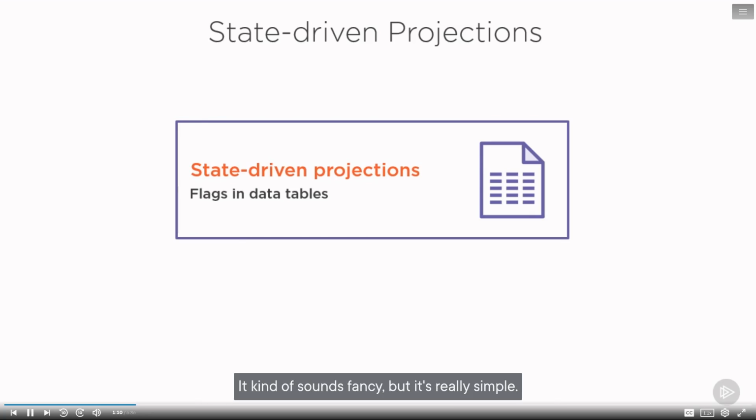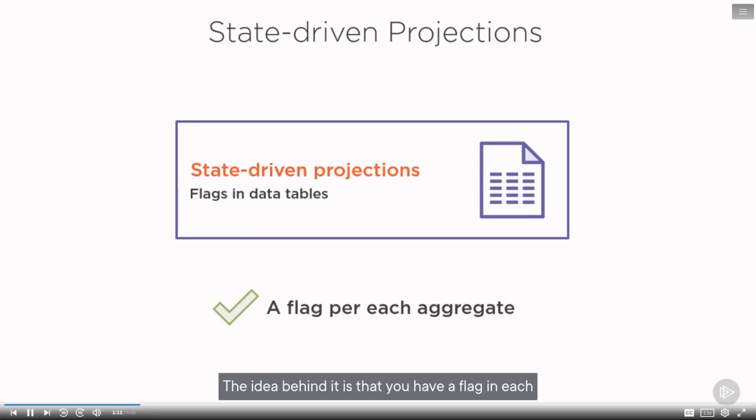It kind of sounds fancy, but it's really simple. The idea behind it is that you have a flag in each aggregate's table that tells you the aggregate has been updated since the last synchronization, and you need to synchronize it once again.